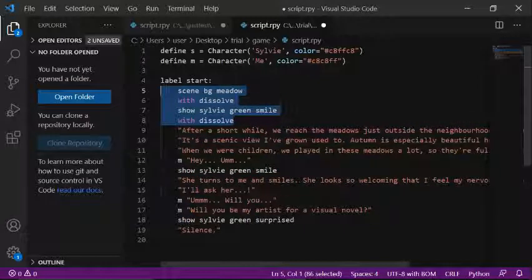To dissolve them in one at a time, you need to write two with statements. This first dissolves in the meadow, and then dissolves in Sylvie. If you wanted to instantly show the meadow, and then show Sylvie, you could write this. Here, none is used to indicate a special transition that updates RenPy's idea of what the prior screen was, without actually showing anything to the player.